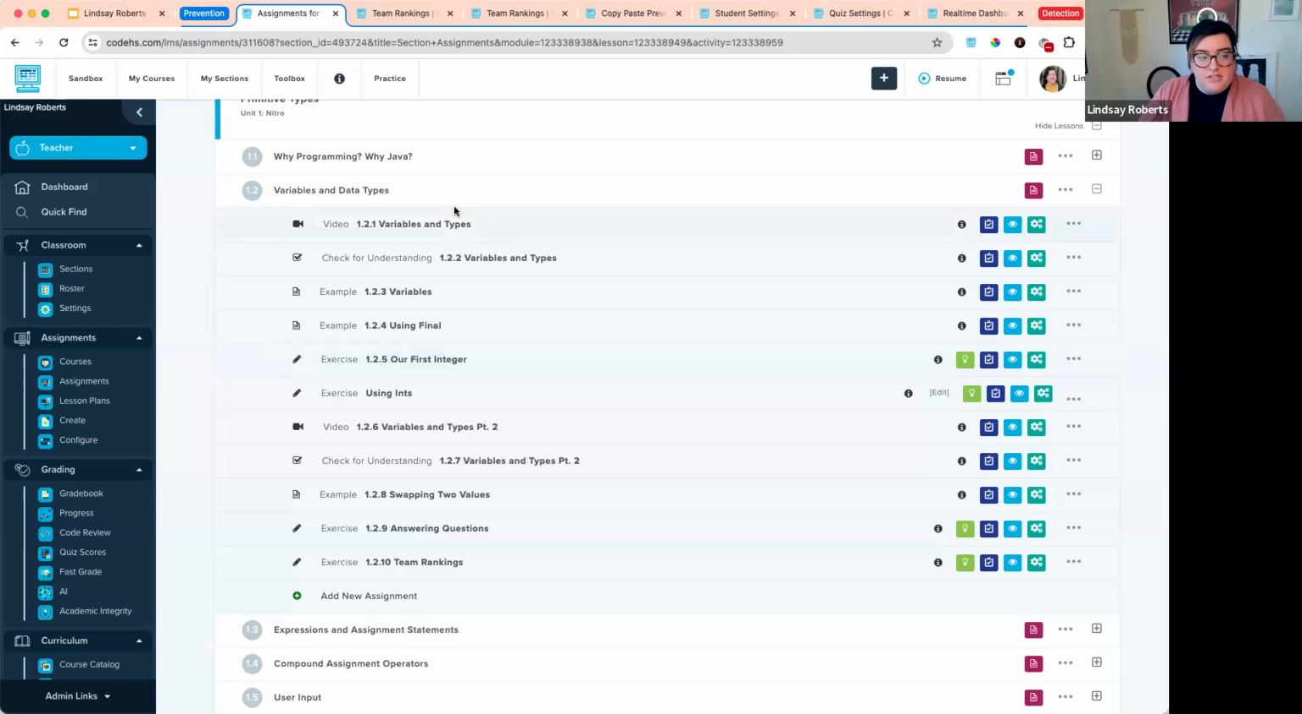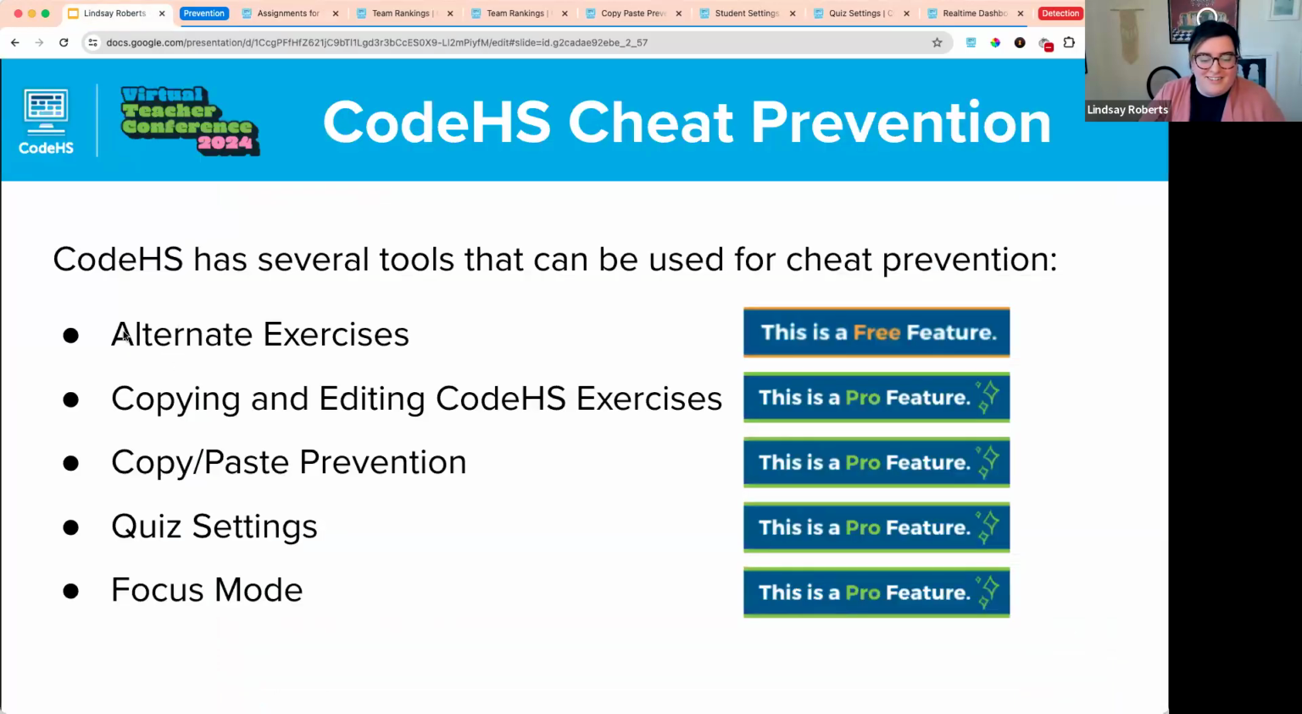All right, that is forking. What do we have next? So that's alternate exercises, forking.